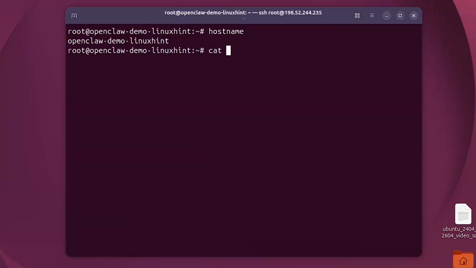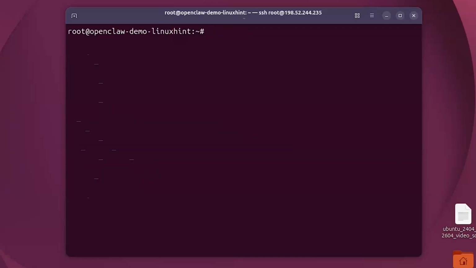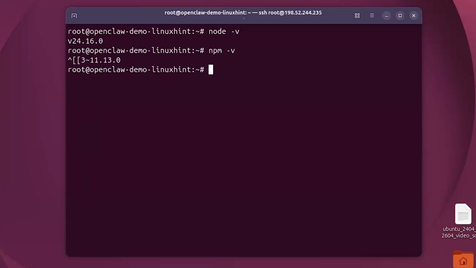So for that, I'll write here cat /etc/os-release. All right, so we've got Ubuntu 24.04, and this marketplace image is based on Ubuntu Server 24.04, so that's a good stable base for this setup. Now I check Node.js and npm. So I'll write here node -v to check the version of Node, and then I'll check the version of npm. OpenClaw uses Node.js, so it is good to confirm that Node is installed properly on our server.